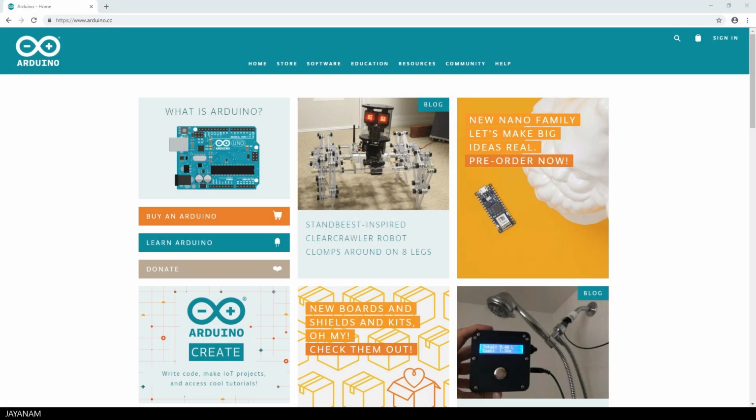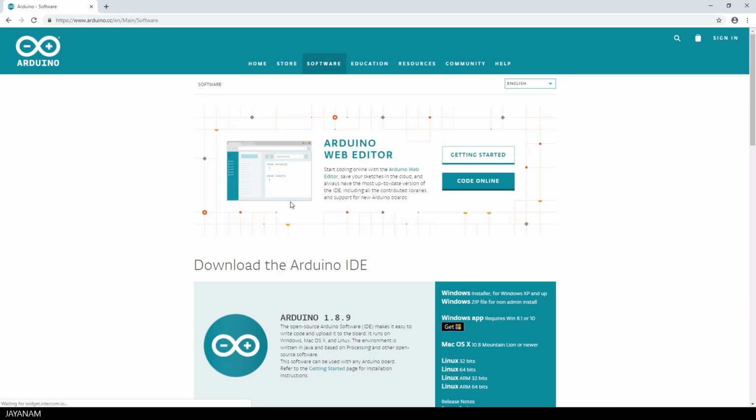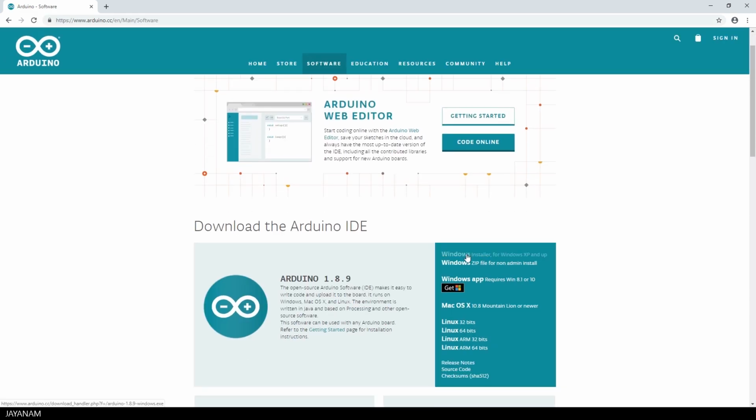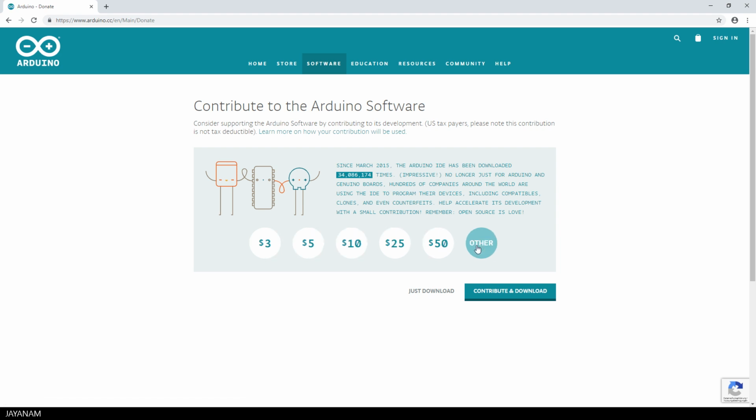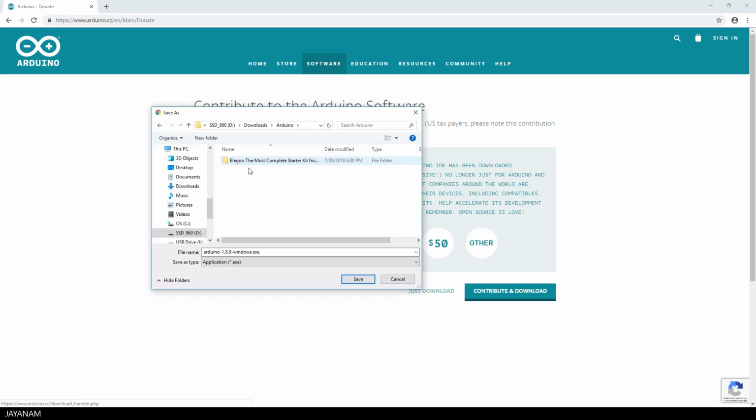Okay, before we go ahead and connect the components, we are going to download the Arduino IDE, the Integrated Development Environment, which is free, and you need this for writing your programs for Arduino, which are called sketches. It is cross-platform, you can get it for Windows, Linux and Mac. The current version is 1.8.9 and I download it now for my OS, which is Windows. If you like, you can contribute to the software or you just go to the downloads.